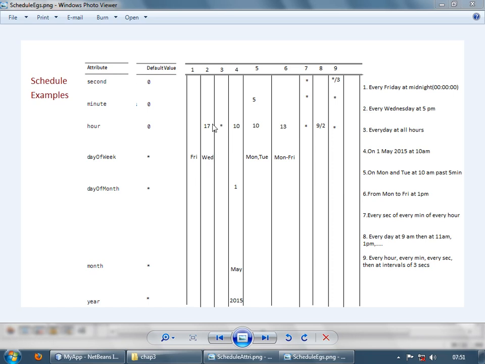Now the second expression is on Wednesday at 17, meaning at 5 p.m. So Wednesday 5 p.m. this timer is going to run, and exactly at 5 p.m. because it's 0 over here by default. So exactly at 5 p.m. on Wednesday, every year, every month, the timer is going to run.